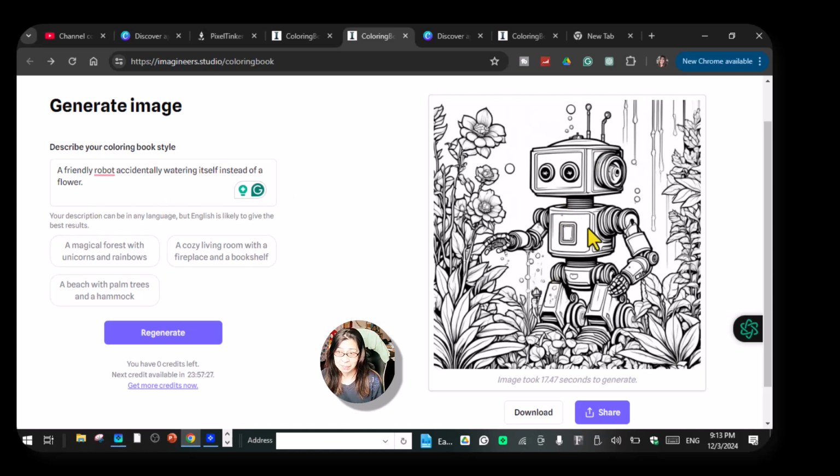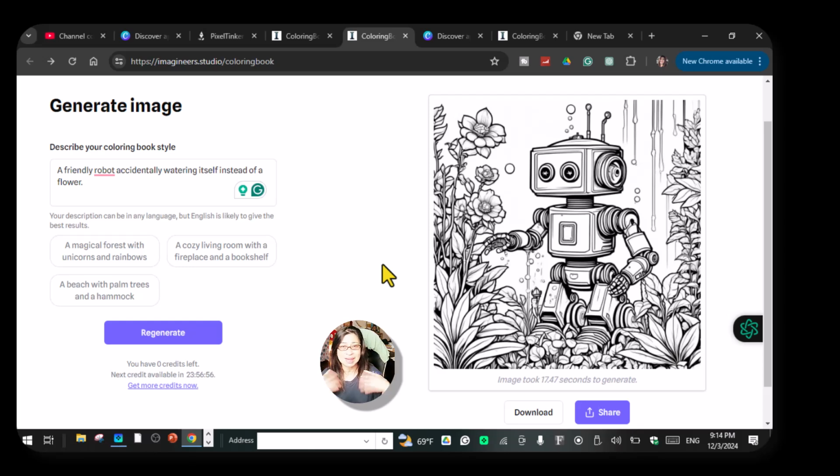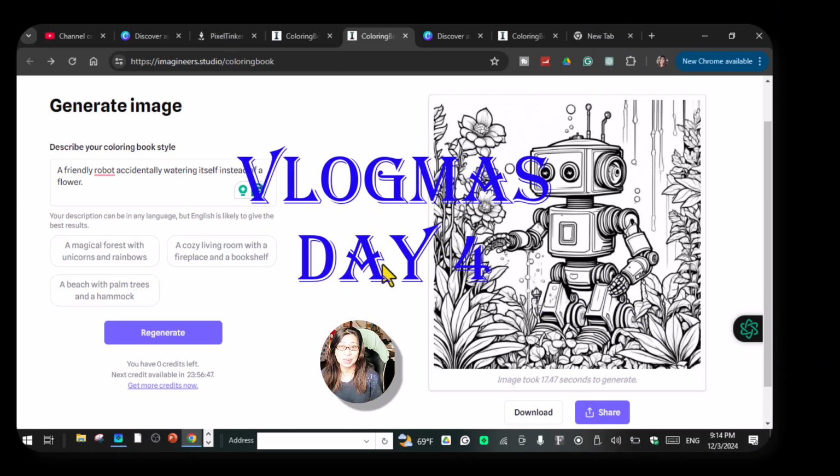Oh, okay, so now there you go. So here is a friendly robot accidentally watering itself instead of a flower. So now you can download this one and then you can start coloring. So that's it, guys. I have 0 credits left, so I cannot try more, but this is the only credit that we get every day. So you get 2 credits every day, so you can just download this one and keep saving the 2 credits every day, and then you can create a coloring book inside of Canva. If you don't have any idea, you can go to ChatGPT and ask ChatGPT to give you some ideas or prompts. It depends on what kind of coloring book you want to create.